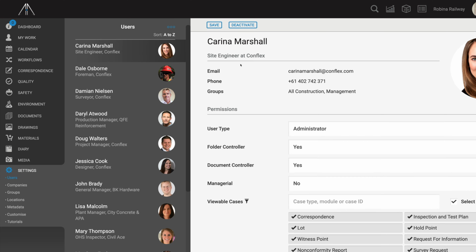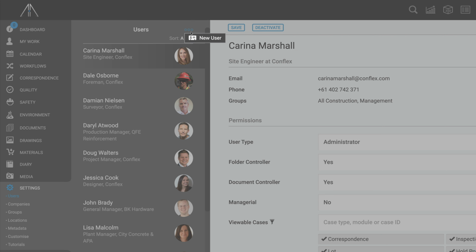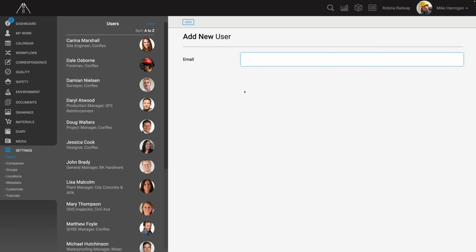To add a user, click the multipurpose button, or alternatively, right-click in the middle column and select New User. Then enter in the user's email address. Once you've entered in their email address, click Add in the toolbar.